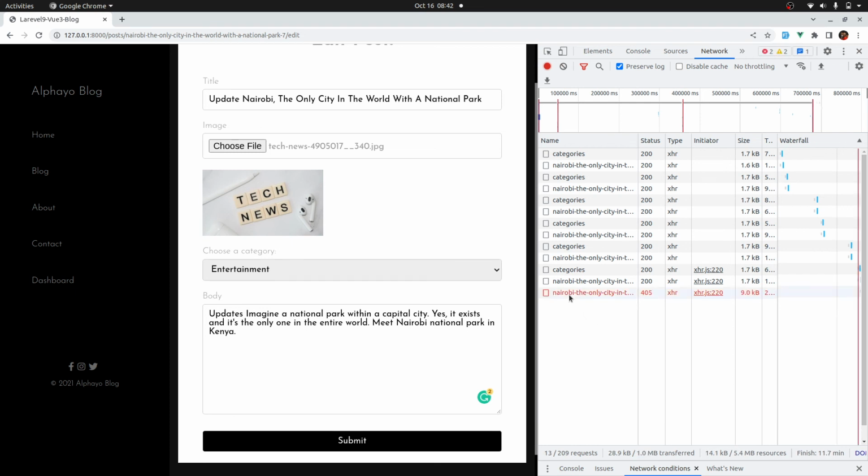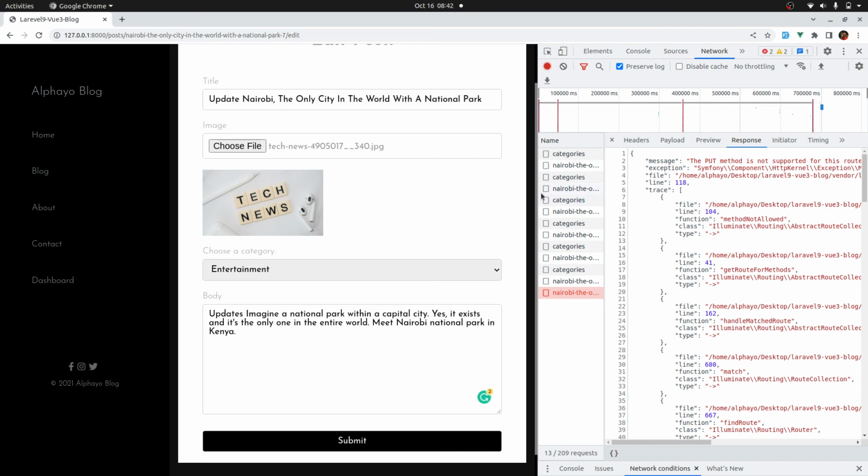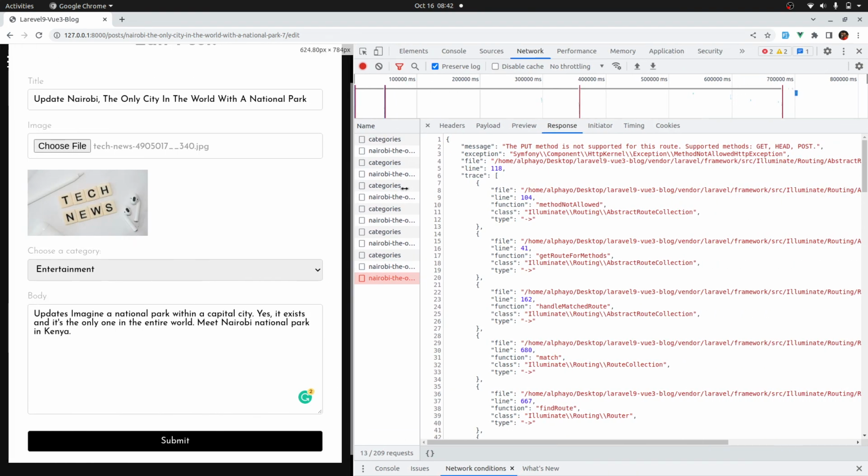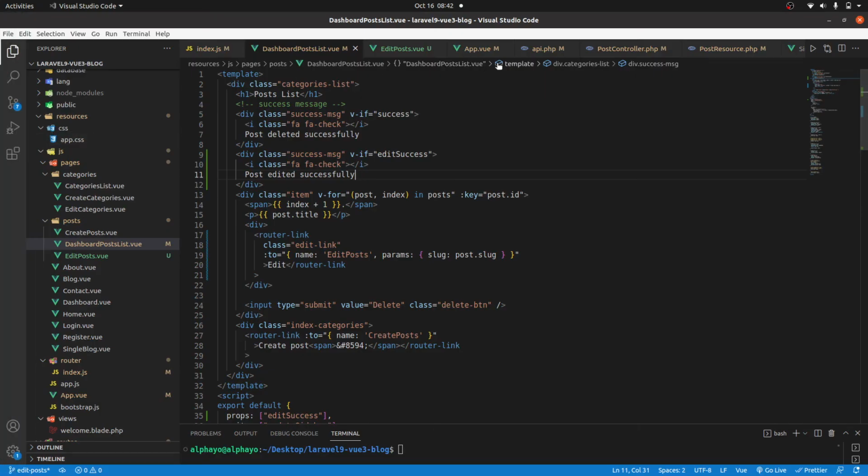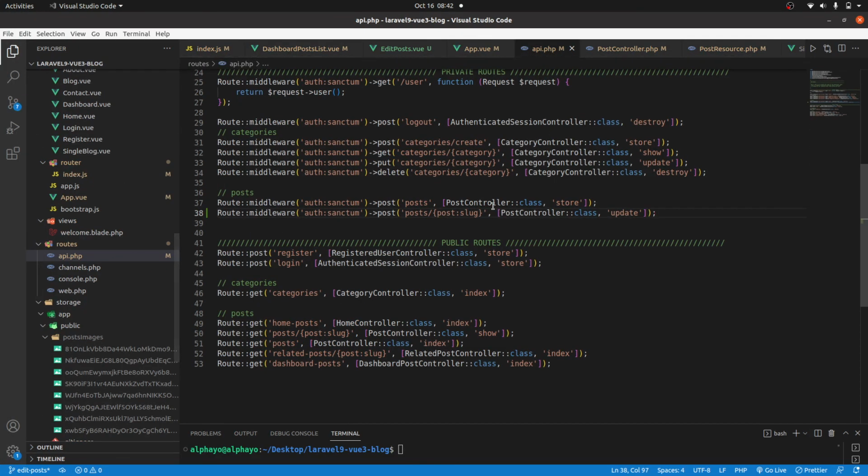Let's see why. Click here. Okay, let's see the response. So method put is not supported for this route. Supported methods get, head, and post. Okay, let's see our routes. What do we have there? API. So here we have post. Let's change it to put. Then save.